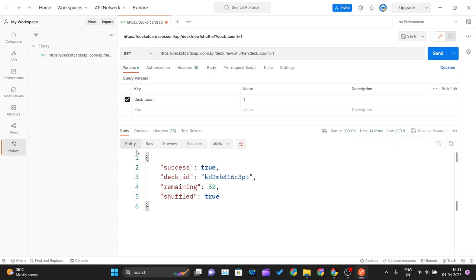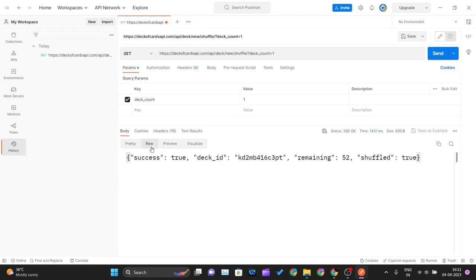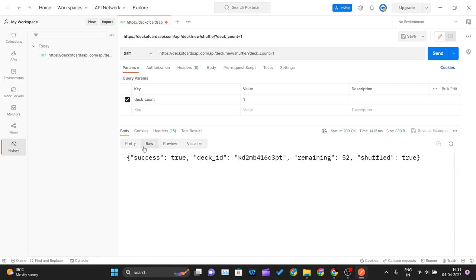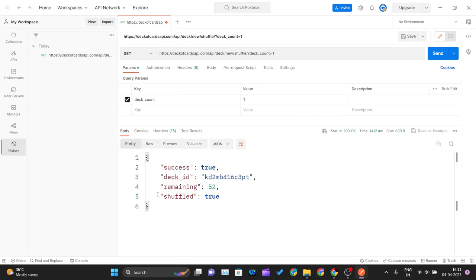Here Postman also provides us various tabs. Pretty means all the JSON response that we get from our API is prettified and looks good. Raw means the response that we get from our API in raw form. Then there is preview, and visualize, which needs setup. We have to set up the visualizer for this. We will do that in upcoming videos.